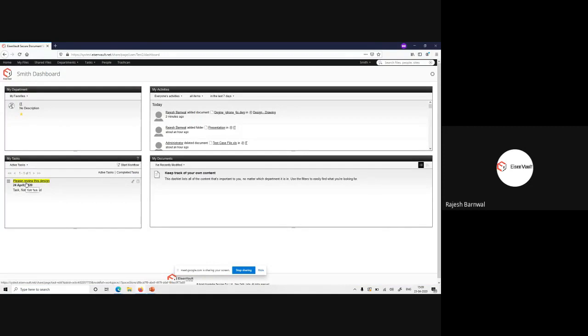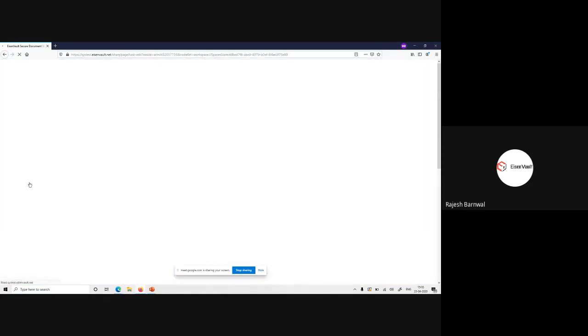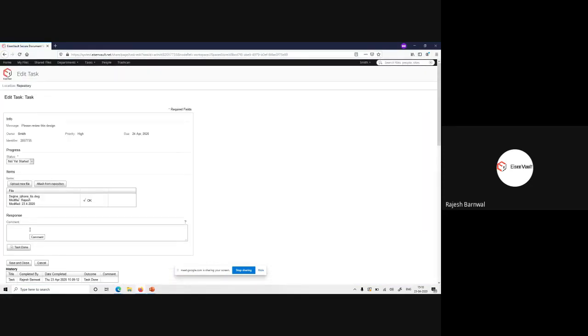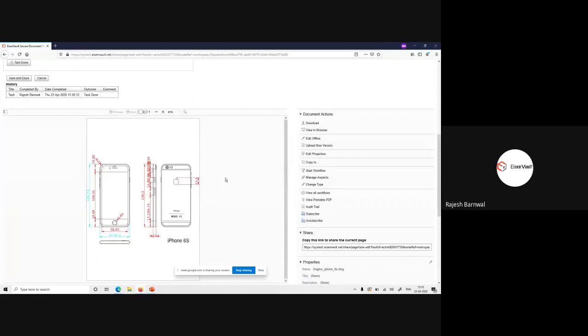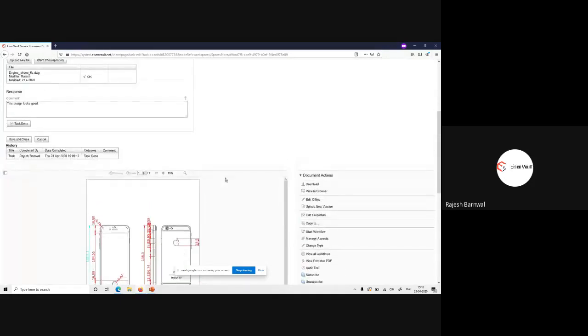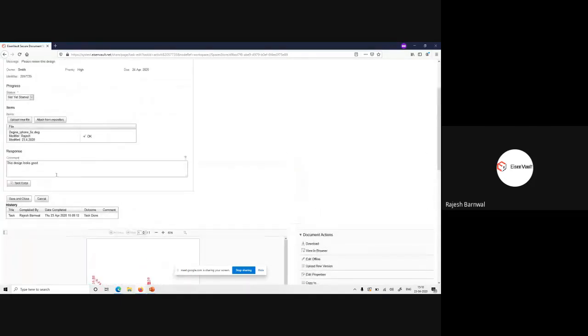Now, to take any action on this or add any comment, I have to click on it. Just click Add Comment. This design looks good. If you want to preview the document, you can preview it below this task. So this is the design actually. Whatever comments you want to add, you can add them here and click on Task.